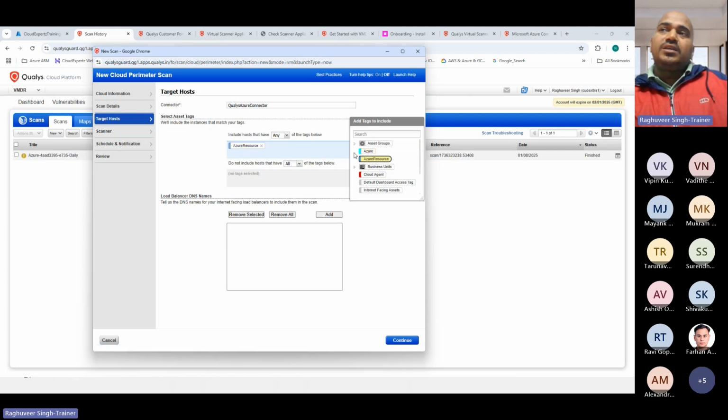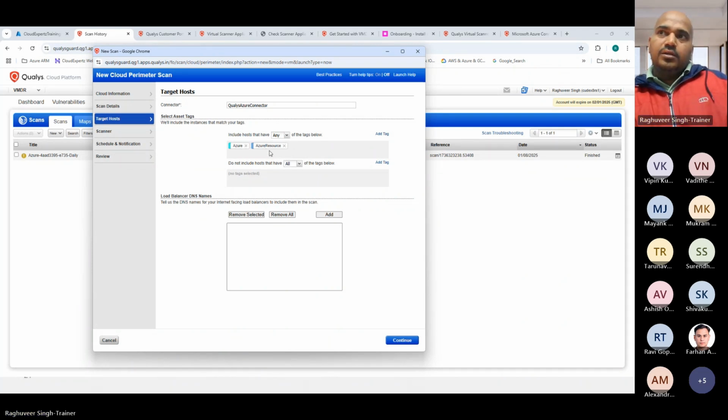So here you are basically defining that, and please go ahead and include these resources in the scanning. So I've selected two tags, which is Azure and Azure resource. It says include hosts that have any of the tags below. So now any resource that has one of these two tags will be in scope of the scan. Similarly, you can also exclude it. So over here it says do not include hosts that have all of these tags.